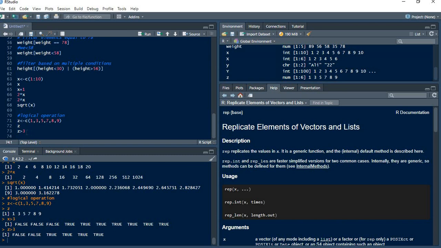Now what is happening is, for this z, these are the elements. So we are looking at the first element, 1. Is it greater than 3? No, so it's false. 3: is 3 greater than 3? No, false. 5: is 5 greater than 3? True. 7: is 7 greater than 3? True. So you see, this is what we call the logic operation. It is testing.